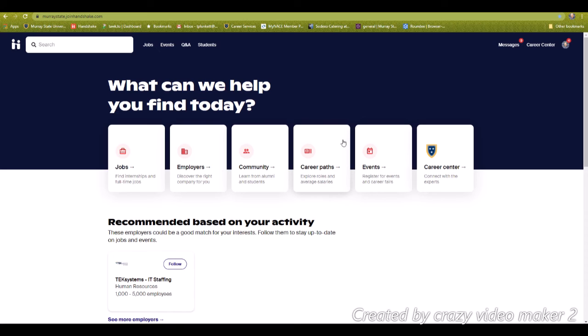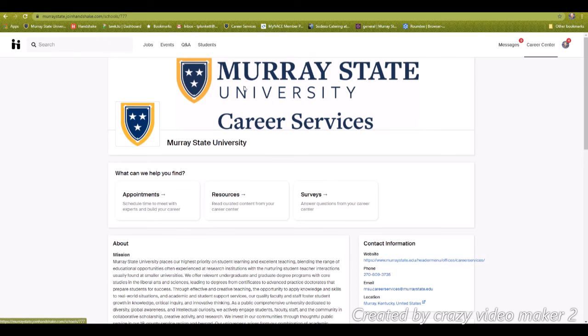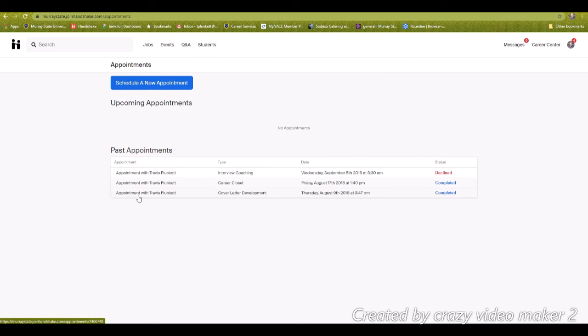So all you need to do is come up here to the right-hand corner where you see the Career Center button. Go ahead and click that. And it's going to take you to our career services little page for Handshake. So you'll see three little things down here: appointments, resources, surveys. Just click on that first one called appointments. Once you click that, you'll be taken to this page where you see schedule a new appointment. So all you gotta do is click that button right there. Let's go ahead and click that.